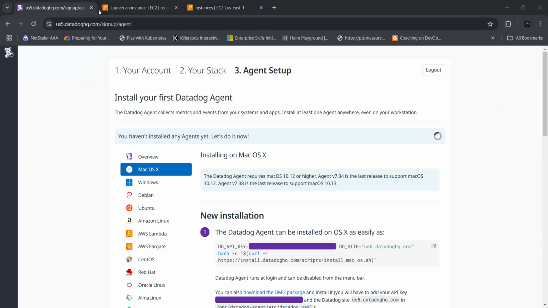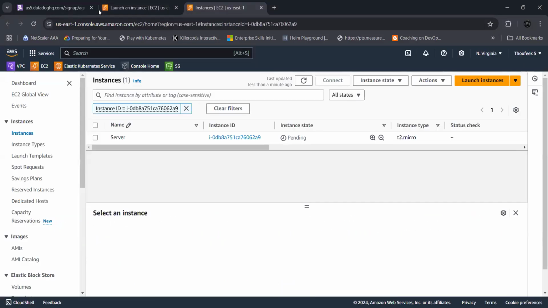No need to provide a business email, Mahesh. We can use our existing Gmail IDs. Okay.